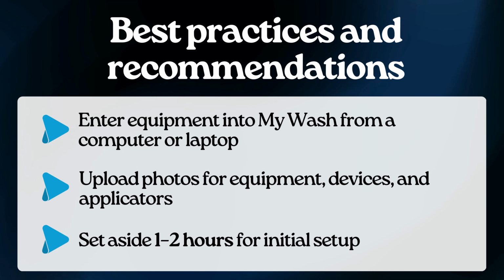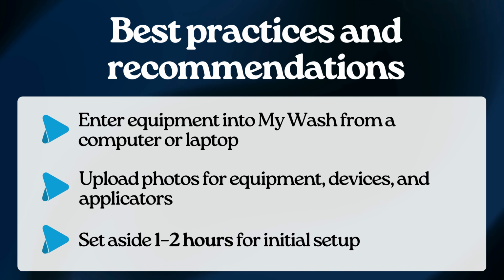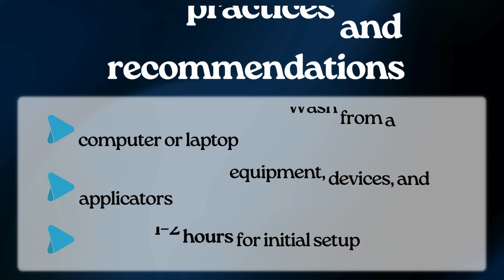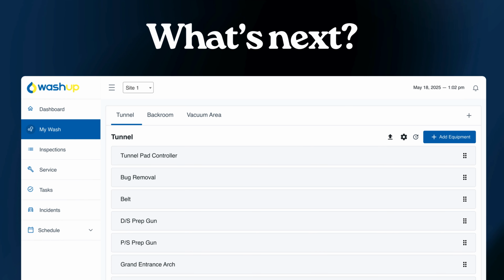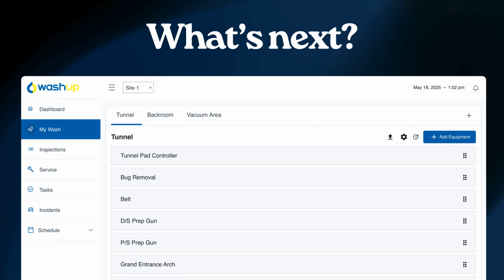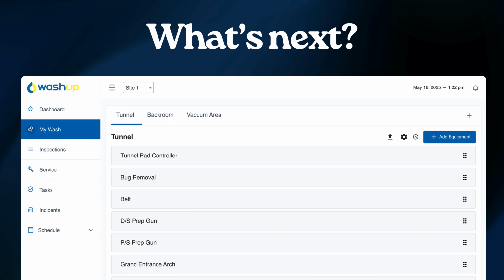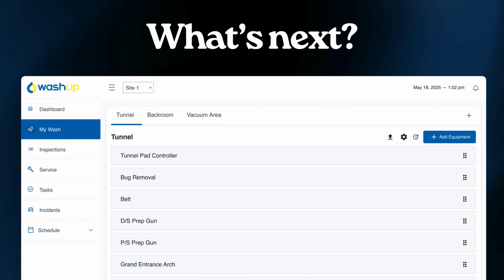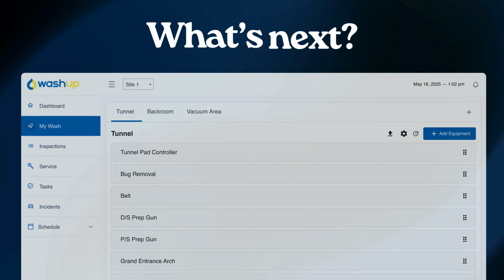We recommend setting aside 1 to 2 hours to complete your initial My Wash setup. While this step takes a bit of upfront time, once it's done, WashUp becomes significantly more useful and powerful. With My Wash in place, you can immediately begin customizing and using the other features in WashUp, including inspections and services, knowing everything is tied back to the right equipment and areas. By setting up My Wash accurately, you create a strong foundation for inspections, services, and stronger operational control across your entire wash.